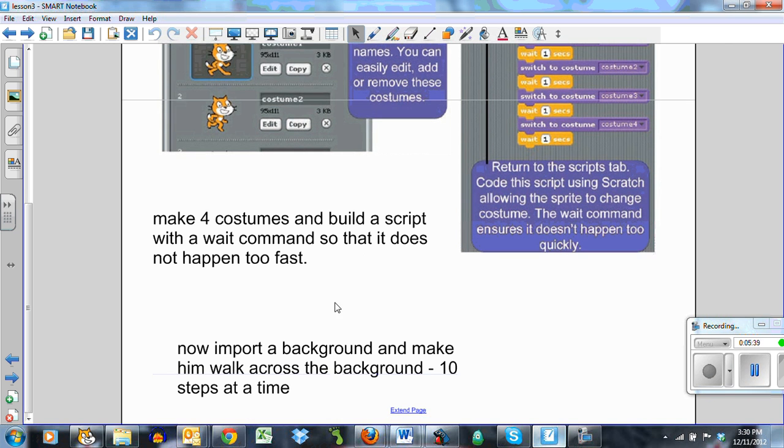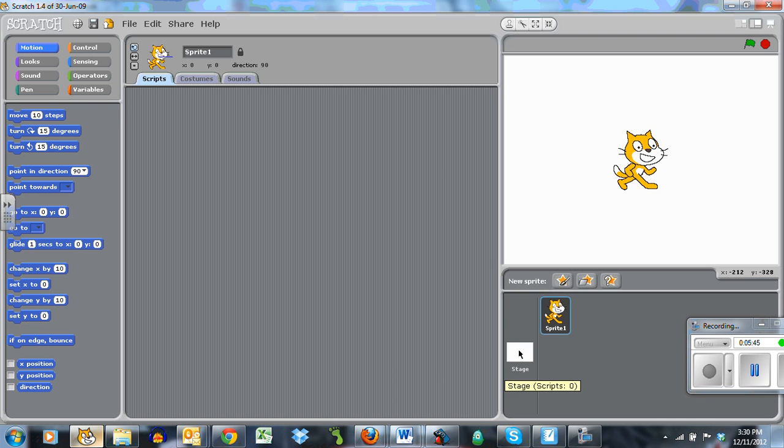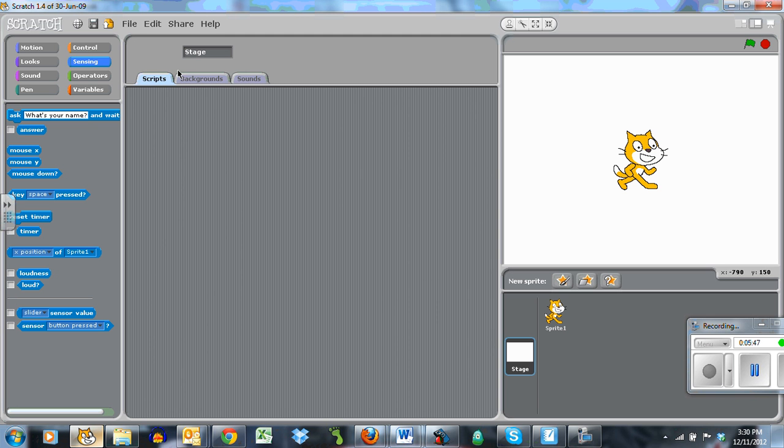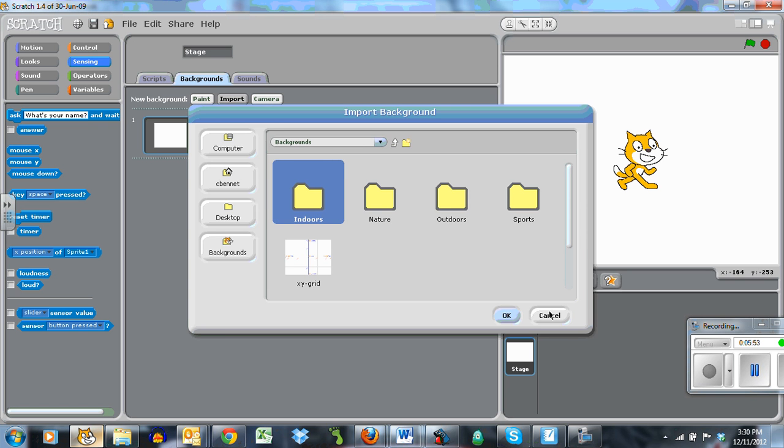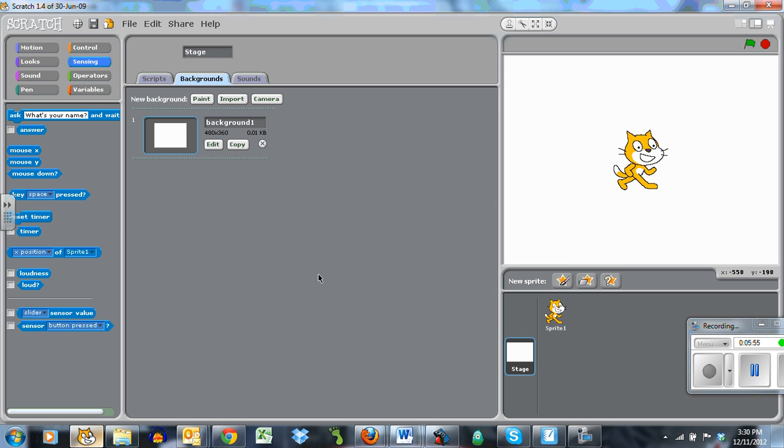And I'd like you to also try to import a background and make him walk across the background 10 steps at a time. And I'm just going to show you how to do that. To go to background, you click on stage, and we're going to double click in there, click on background, and you can import. There's a whole bunch of different backgrounds there as well. So go ahead and do that exercise.